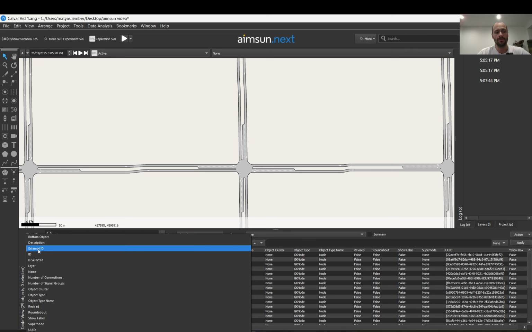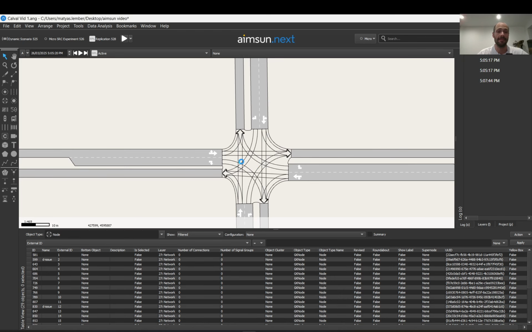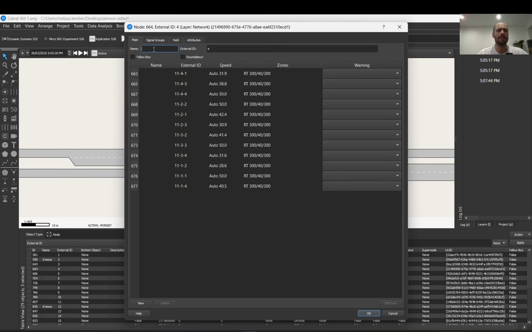If you want to set a set of IDs you want to use, the way you define it is to use external ID. As you can see there is a name and then there's an external ID field, and this is the Aimsun ID. This node 664, that is the Aimsun ID.